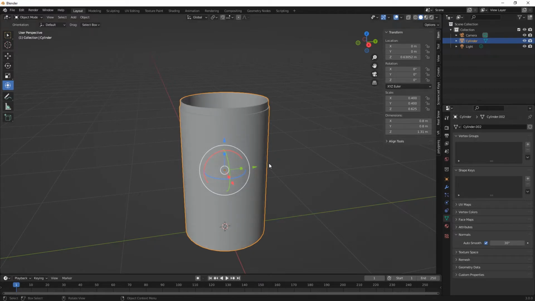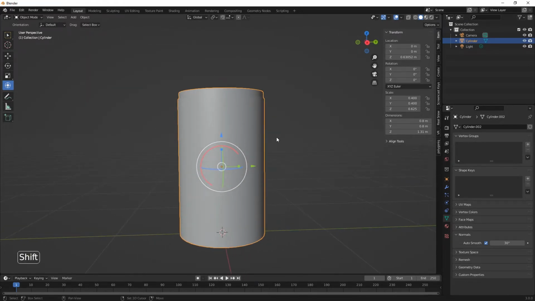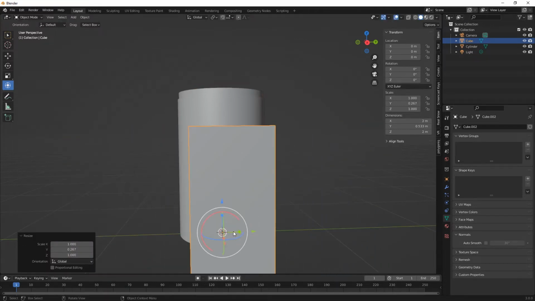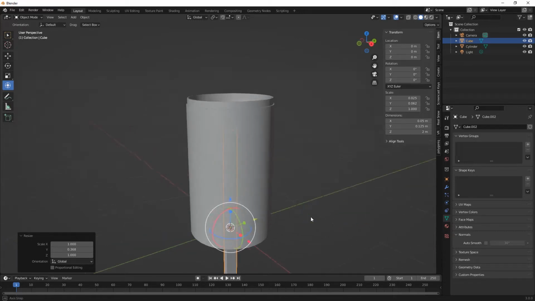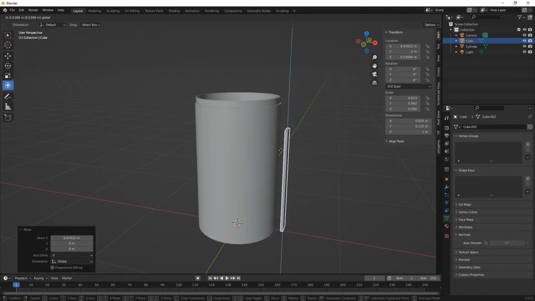Okay, next it's going to have like a wood surround on it. So let's start with a cube. We're going to crank that right down to 0.125. And it's going to be 0.05. Let's see where we are with it. We don't want it too thick, so maybe 0.025. There we go, that looks a bit better. And just 1 meter high, and that's kind of going to fit on here.